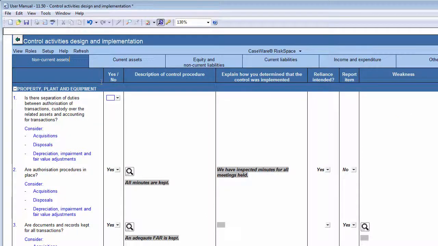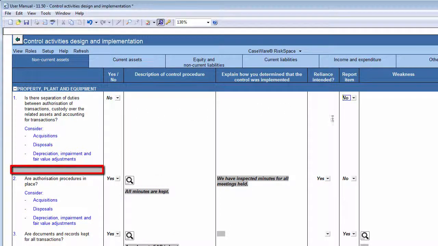If you decide not to report the item to management and have also answered no in the Yes/No column, a comment box will appear below the consideration. Here you can provide a reason for not reporting or insert a comment.